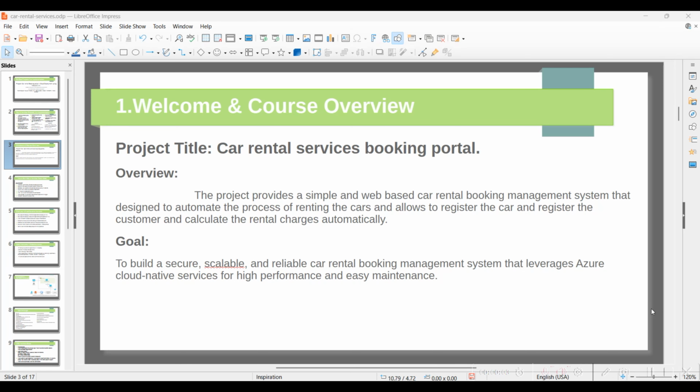Welcome to the course overview. Project title: Car Rental Services Booking Portal. Overview: this project provides a simple web-based car rental booking management system. It is designed to automate the process of renting cars, and it allows you to register the car, register the customer, and calculate the rental charges automatically. The goal is to build a secure, scalable and reliable car rental booking management system that leverages Azure cloud native services for higher performance and easy maintenance.